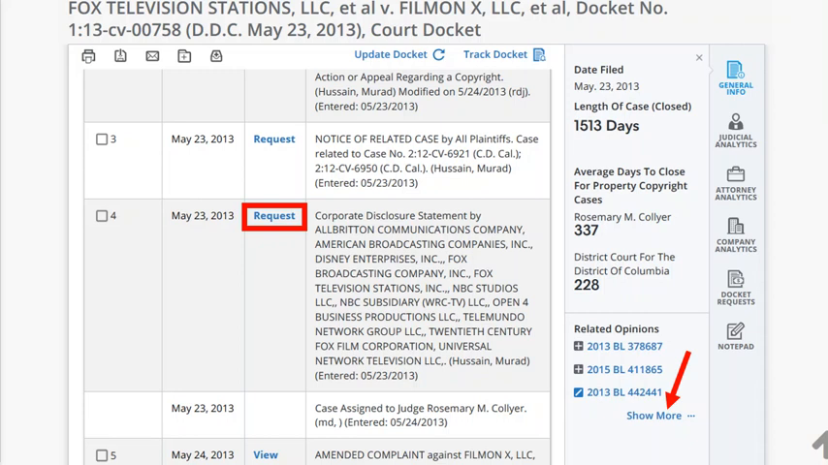Bloomberg dockets also link to court opinions issued on this docket. Up to 3 will show on the docket sheet, identified by their Bloomberg Law citation. If there are more, a Show More link will appear.